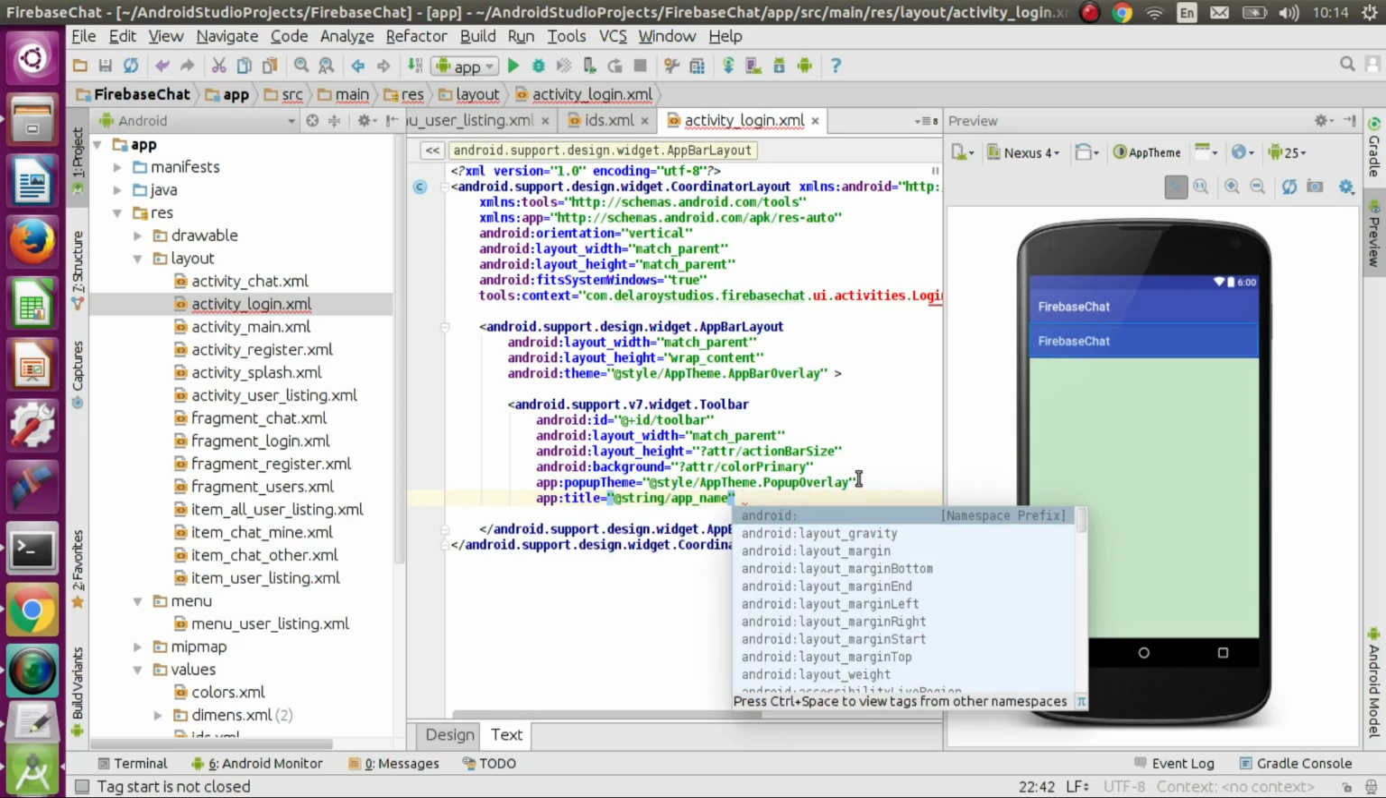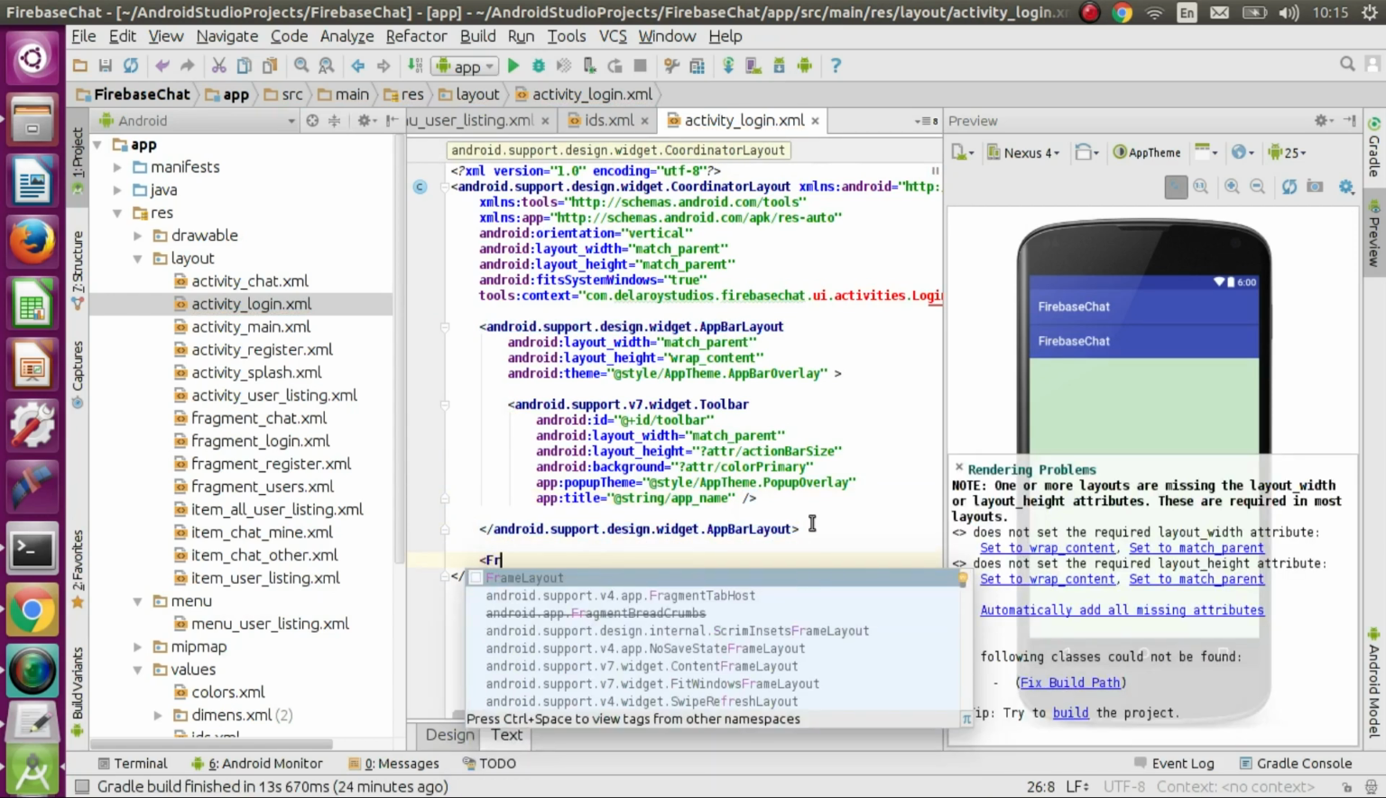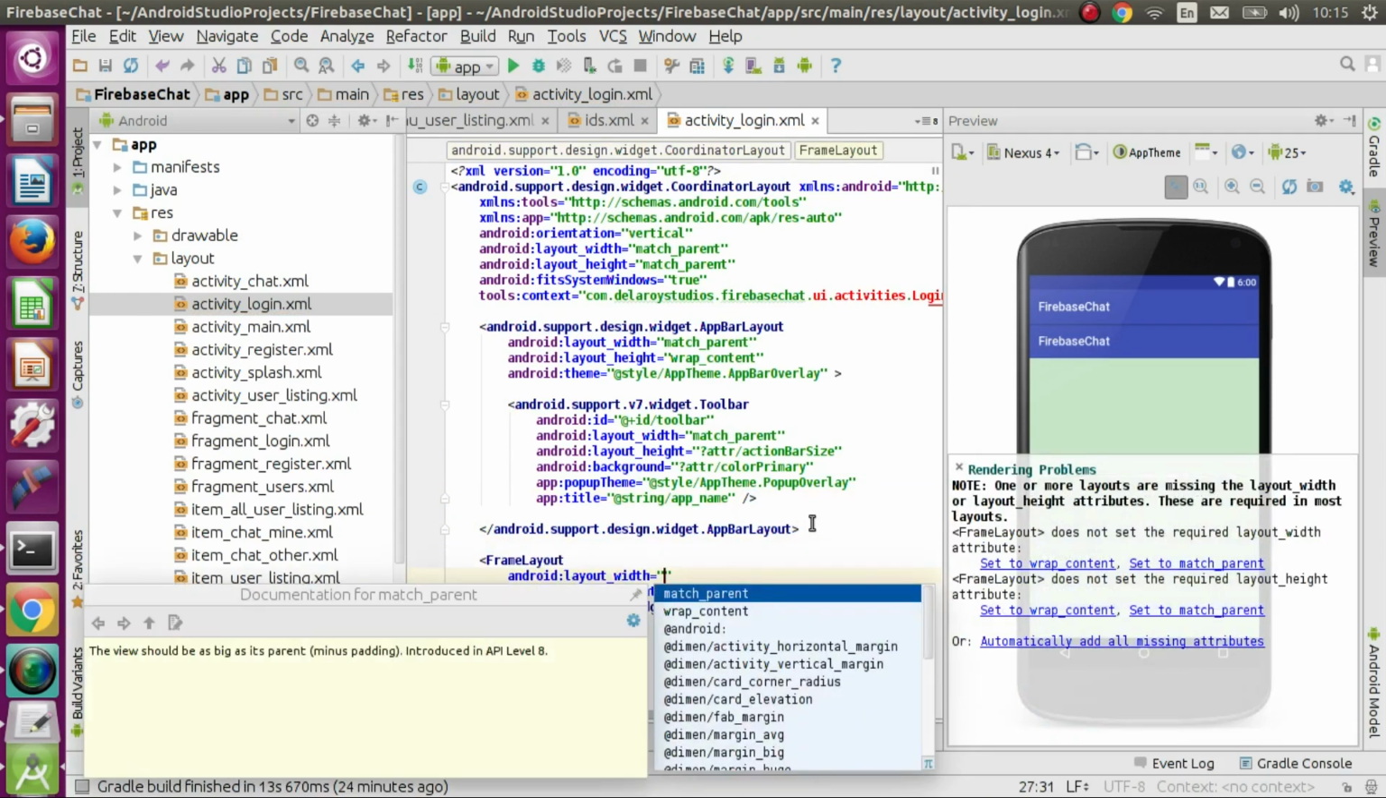Now you have this set appropriately. So we're going to have a frame layout outside the app bar layout. We're going to have a frame layout, layout width and height, match parent.